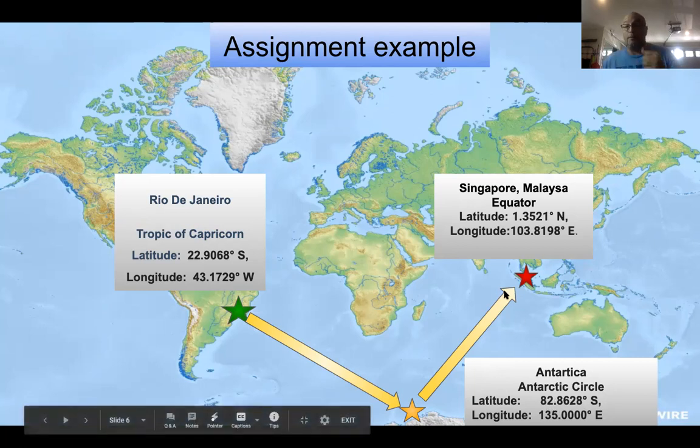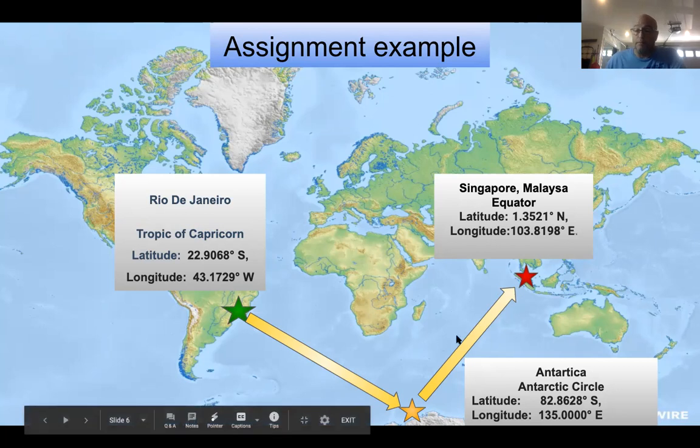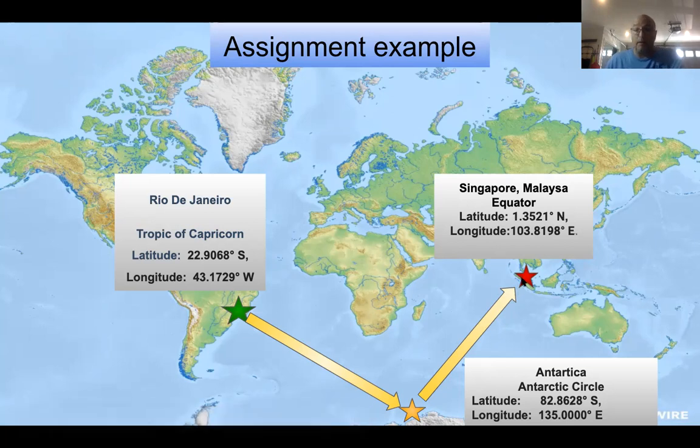And we all know from the first slide that 65.3 is the line for the Arctic Circle. So once I get done there, I'm going to go all the way north towards the equator and enter Singapore, Malaysia. And that is located on the equator. And how do I know? Well, the latitude is at 1.3521 degrees north. So that is almost exactly on the equator. It's only 1.3 degrees north, 1.4.